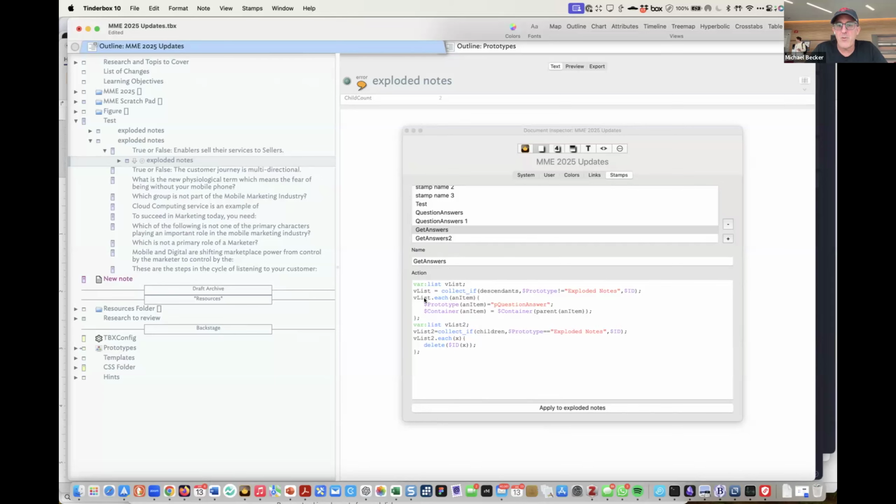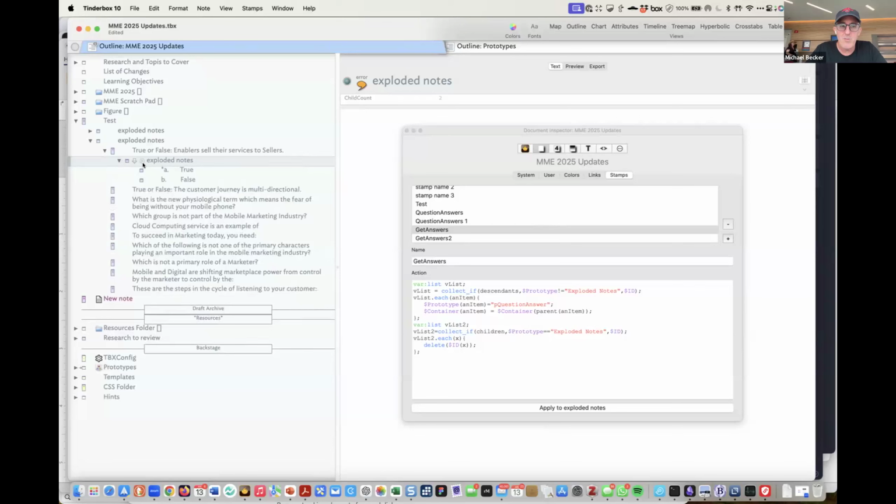And I then want you to cycle through that list that gets created, apply the prototype P question answer to that question, and then give it its container. And this is where the logic in my head is still struggling around that, to the parent. And the challenge I have with this is, when you explode the note, I'm thinking that this is the grandparent, not the parent, but I want to come back to that in just a minute. And then once you're done with that, create another list, collect the children whose prototype is the exploded note, and then I want you to delete that note.